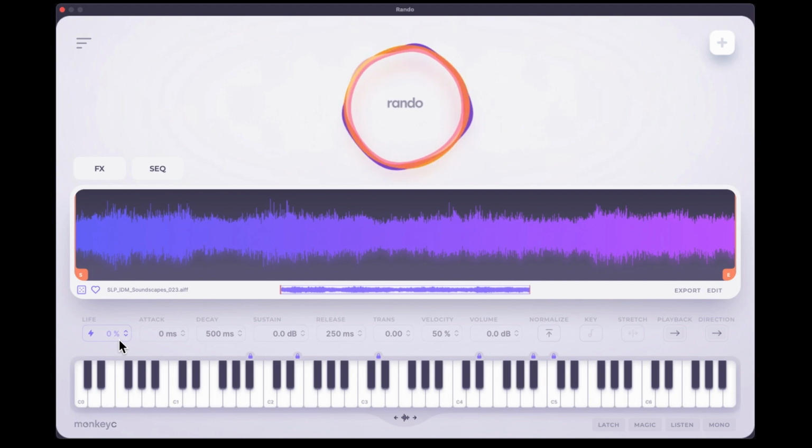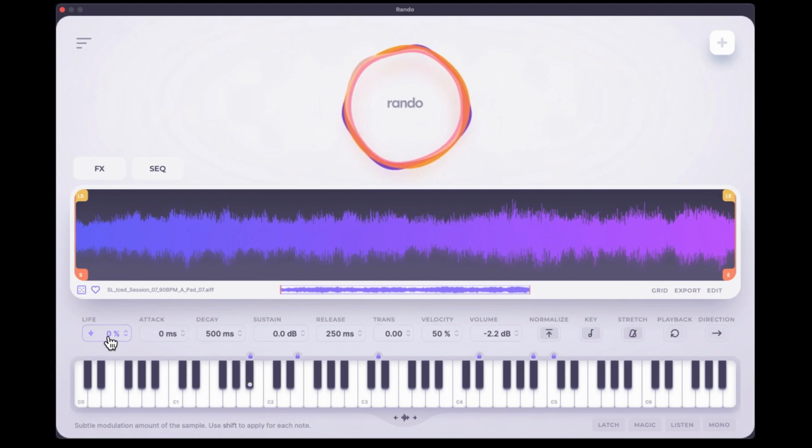At the bottom, the first one gives it an analog warm feel. You can bump that up, and it adds a bit of drift, like oscillator drift, and warms it up. I haven't really been using that. And then you've got your ADSR, transpose, velocity, and then the volume. A lot of the time I have been taking the volume down because the samples have been a bit on the loud side. You've got normalize, key, and stretch.